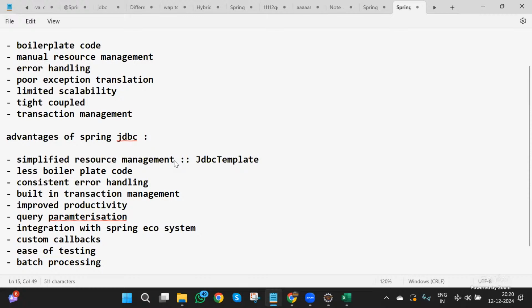Less boilerplate code. Basically, Spring JDBC significantly reduces the boilerplate code. Okay, more code is going to be removed. That is the advantage. Are you getting my point? You are able to understand, right, what I'm trying to explain here? Why we are going for Spring JDBC?